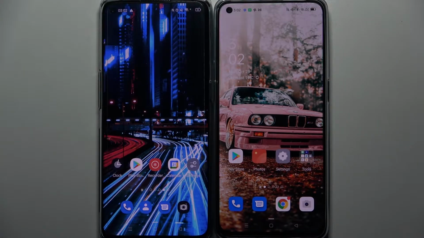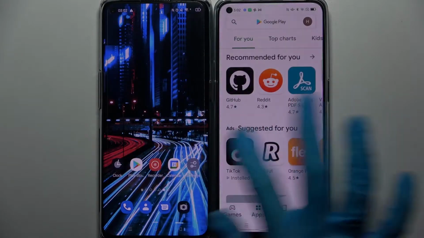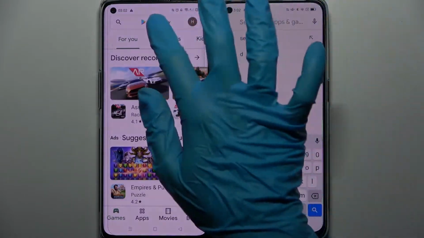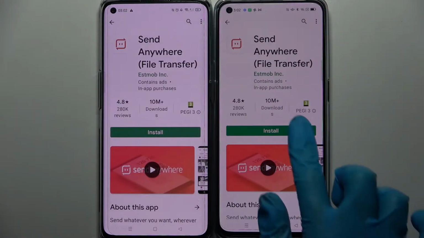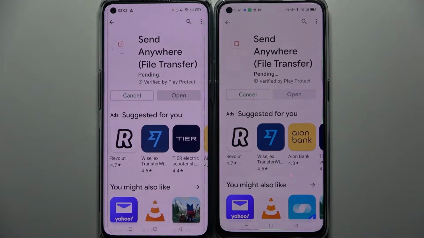Hi! Today I would like to show you how you can transfer files from OPPO device to OPPO Reno6 5G. Firstly, go into Play Store on both of them. Then you need to tap on the search bar and download an app called Send Anywhere. After that, just open it.